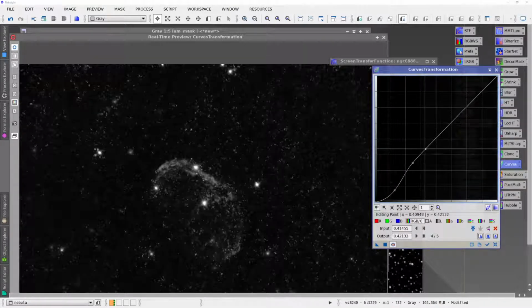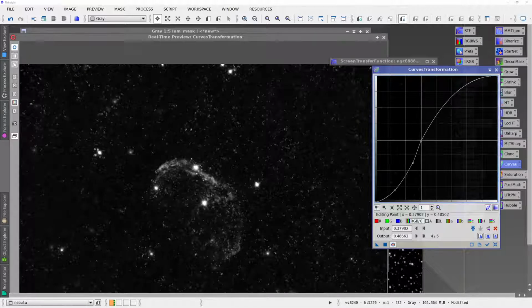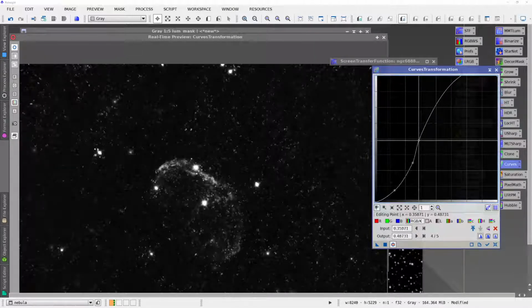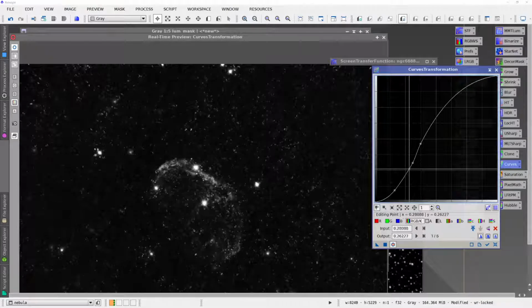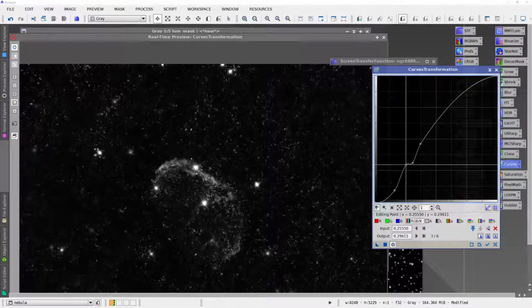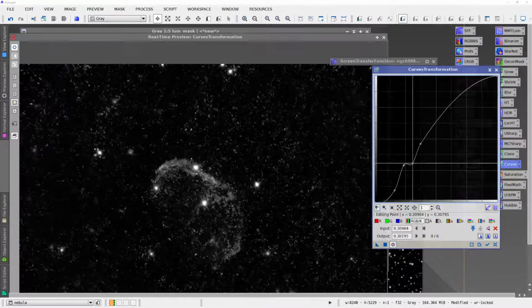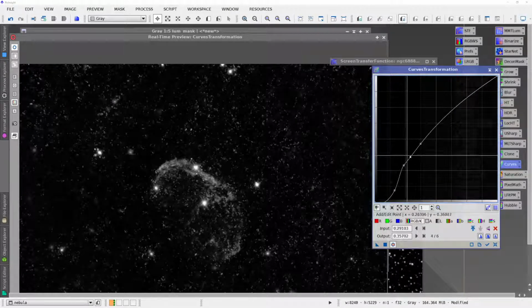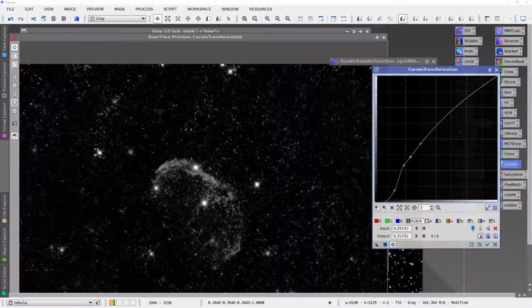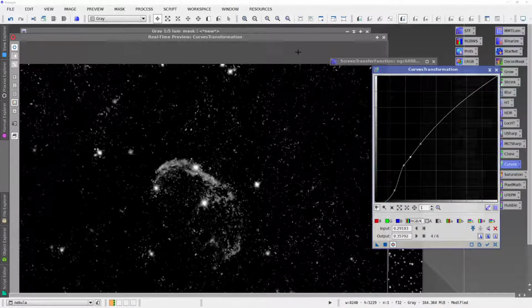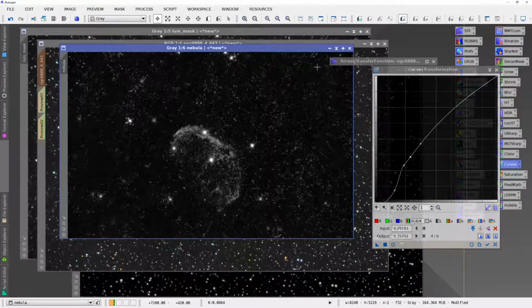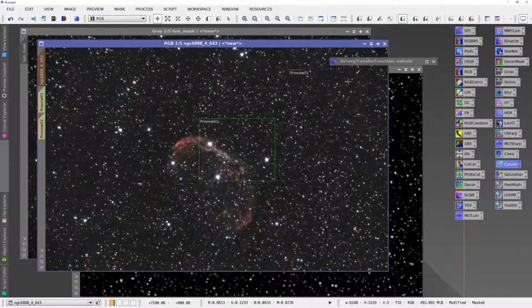While increasing the curve, it's a little bit of an odd-shaped curve. I'm really upping the contrast to protect the nebula itself. Then I can make small adjustments to the nebula. Let's go ahead and apply that mask.